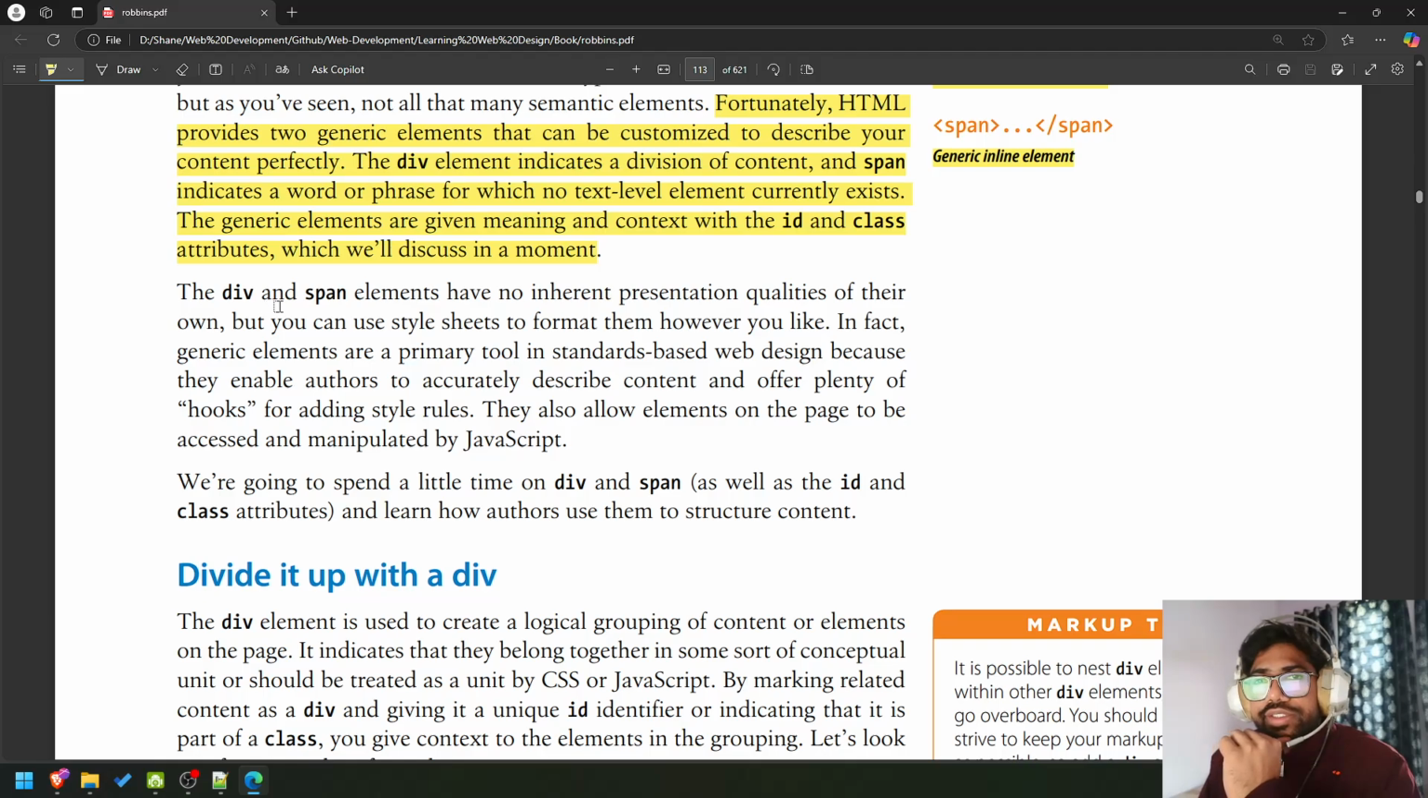The div and span elements have no inherent presentation qualities of their own, but you can use style sheets to format them however you like. In fact, generic elements are a primary tool in standards-based web design because they enable authors to accurately describe content and offer plenty of hooks for adding style rules. They allow elements on the page to be accessed and manipulated by JavaScript.